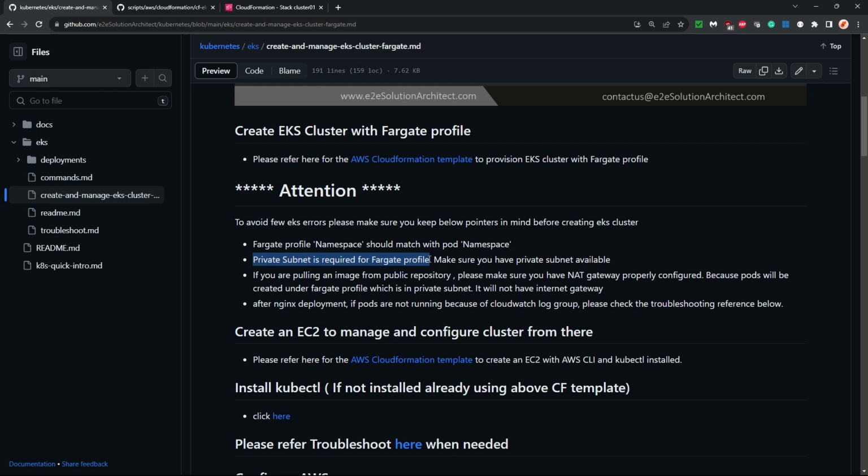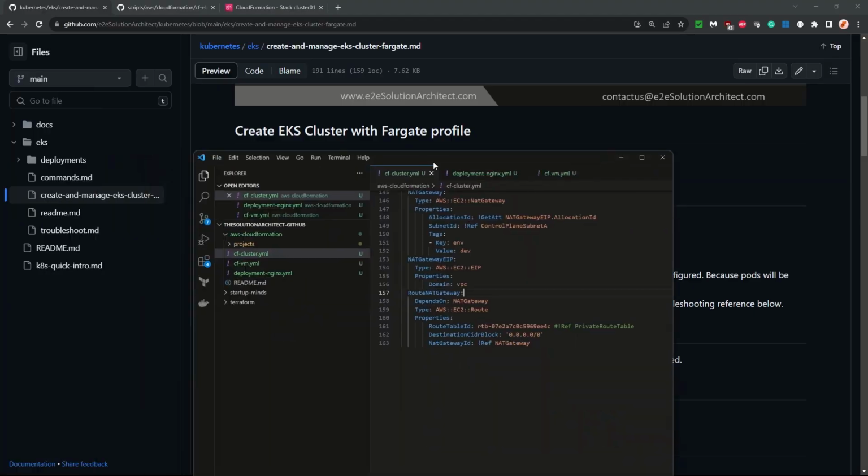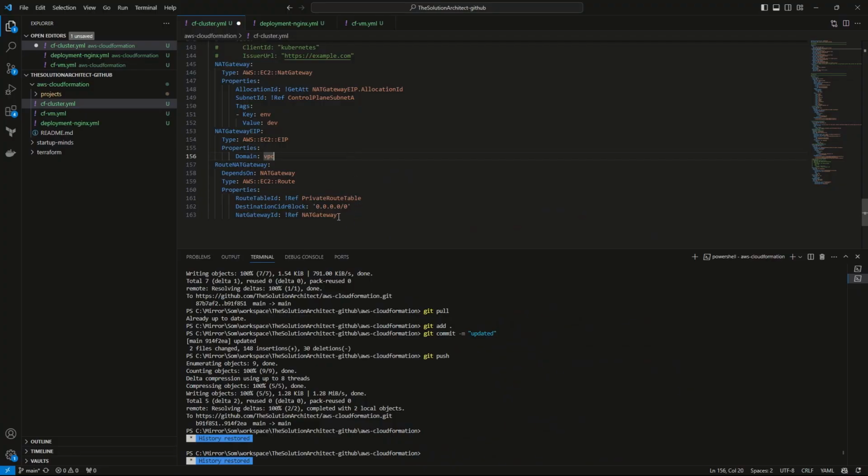Now the next thing is, if you are pulling an image from a public repository, and in our case we will be pulling nginx from Docker Hub, which is a public repository, make sure that you have the NAT gateway. In our case, we have the NAT gateway in the CloudFormation template. Now let me share my screen. Here is the NAT gateway part.